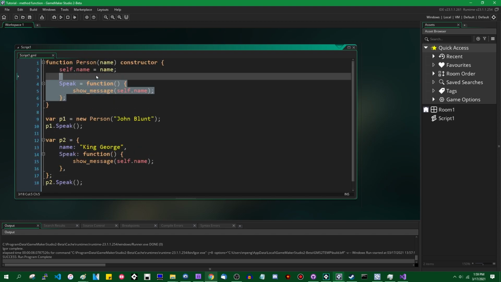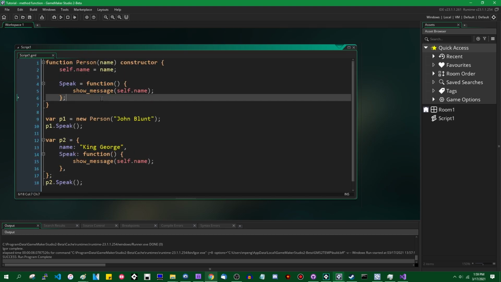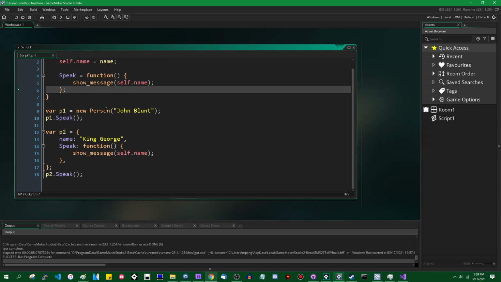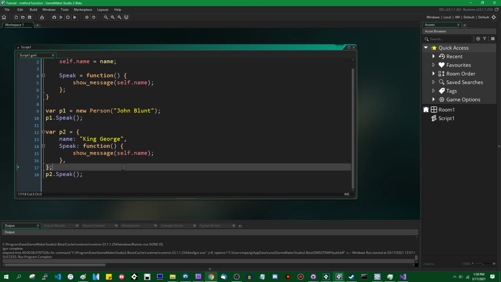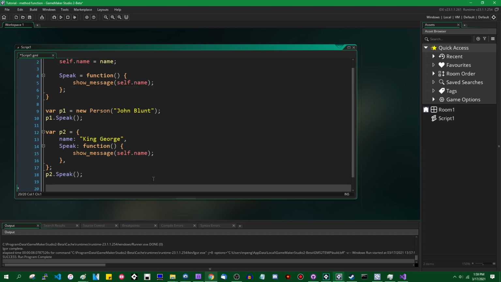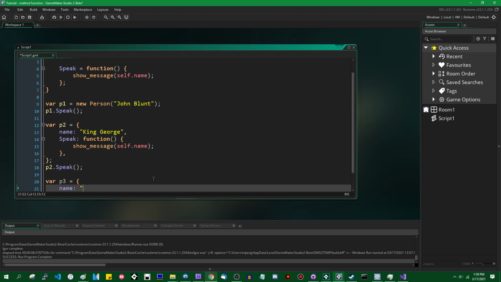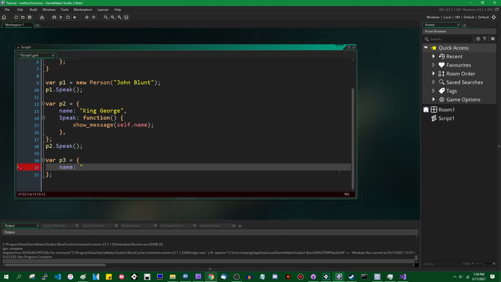Now, all these methods really are, at their core, are functions which are stored in a variable. Or if you flip it on its head, they're variables which contain functions. And GameMaker is a dynamic language, which means that you can do some fun things such as var p3 is going to equal, let's just make this a regular struct. Who are some of the other people at play in this little point in history?